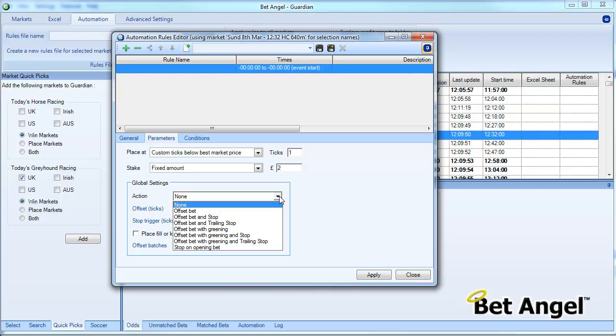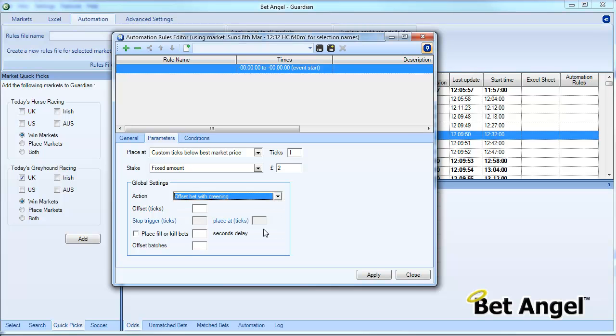And what I'm going to do is say offset bet with greening. So in other words, we place the bet for £2 into the market, that order gets filled, and then the bet gets offset at a price that automatically spreads the profit across the entire book. And we're just going to go for a 1 tick offset here, nothing spectacular.